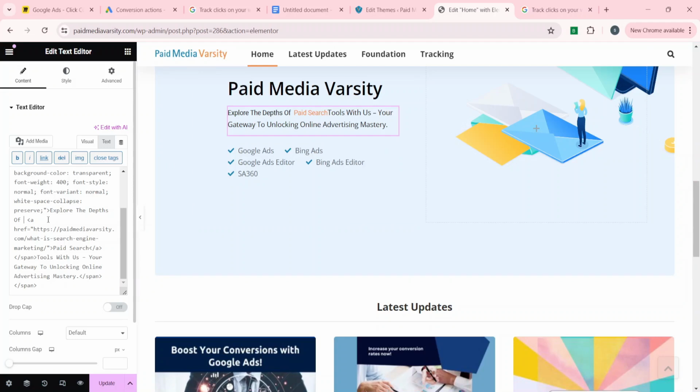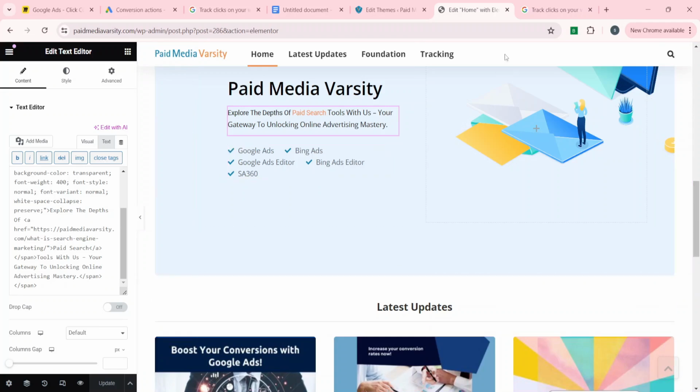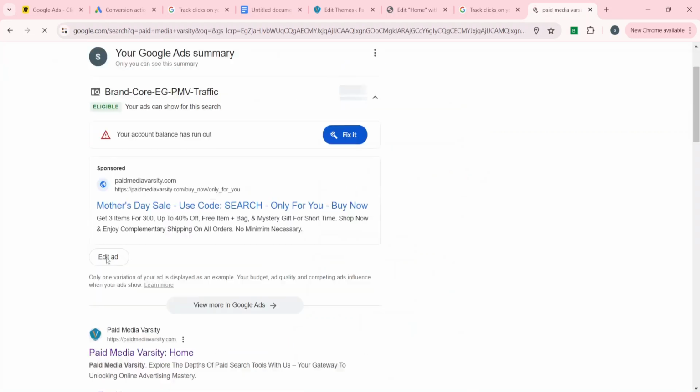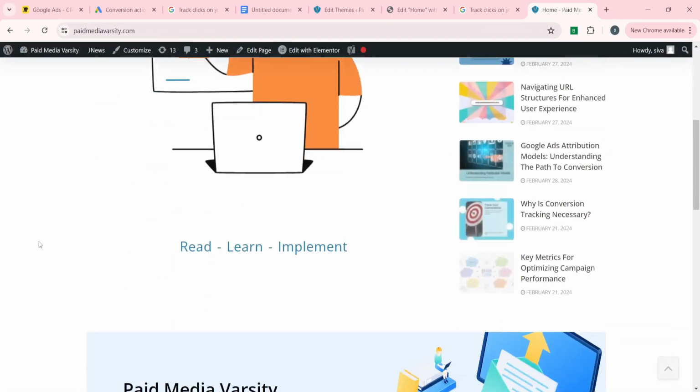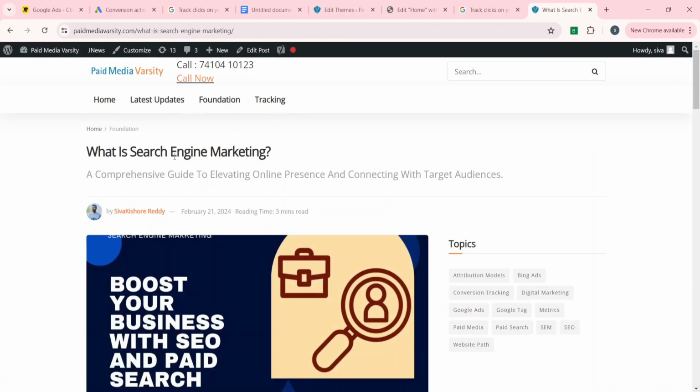So see here, and just adjust the spaces. Nice. So this is the click that we are tracking now. Just update it. Let's see. Just type here paid media varsity, and you see here when I click on it, it is redirecting to the What is Search Engine Marketing post. Now here what I have done, I have just added a link.